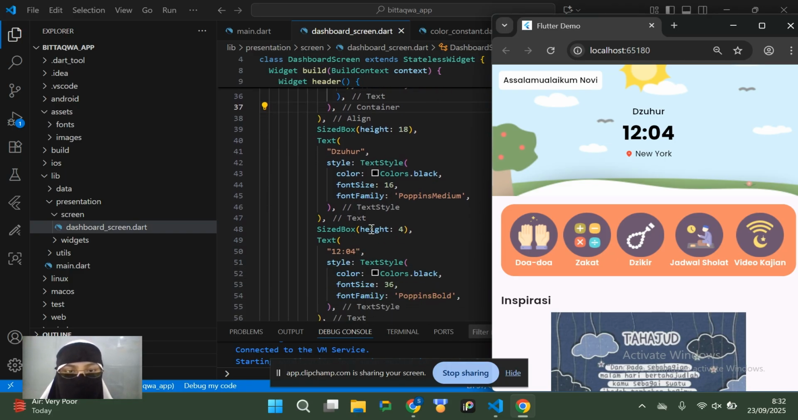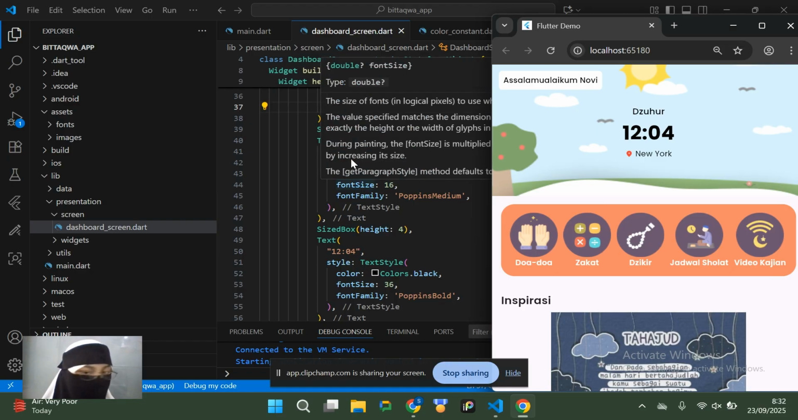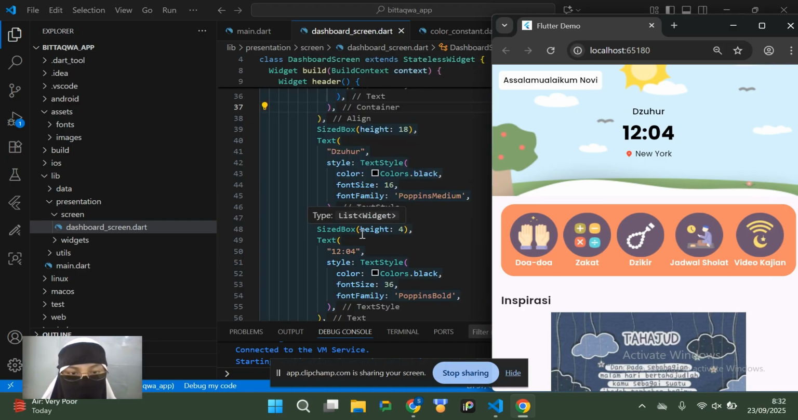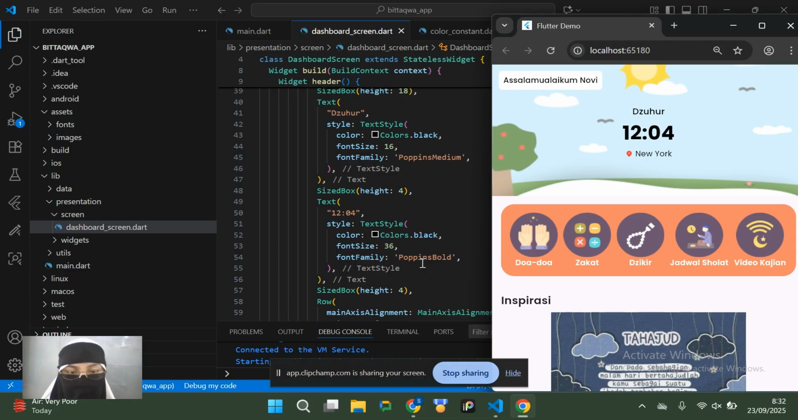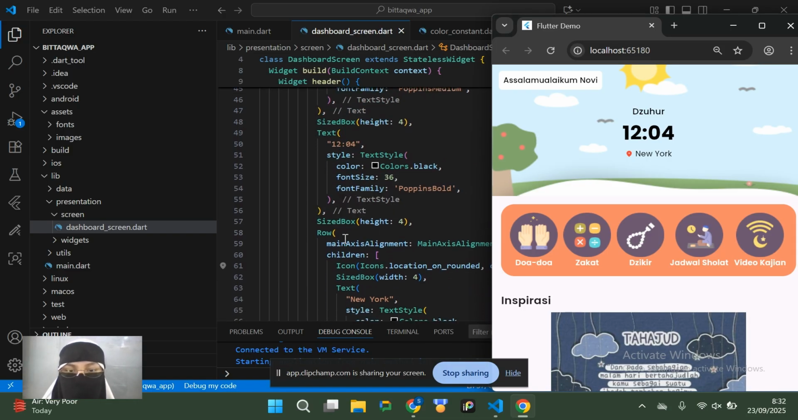And then below the text Zuhur, you guys can put another size box and then another text, and then just do it all over again. But make it bold now, and the font size is gonna be 36. And then now another size box.